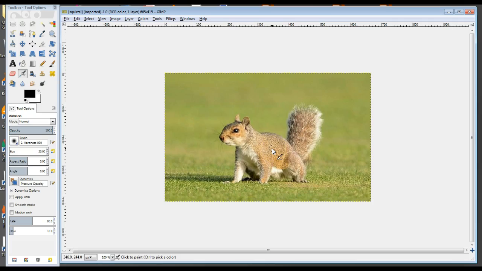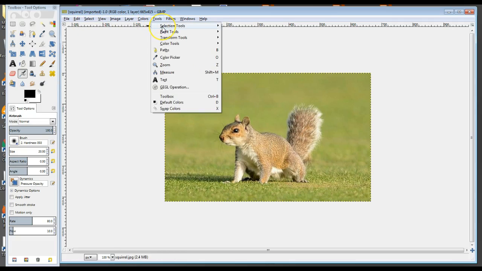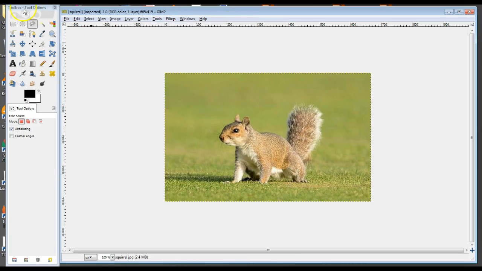So first thing that I'm going to do is show you how we can cut out part of the image that we want to use. And this would be useful too if I had a scene with lots of animals and I really just want the squirrel, and I can cut that out. So first thing I'm going to do is I'm going to come up here to my tools menu and the selection tools, and I'm going to choose free select. And if you have this toolbar open, you can also select it right here.